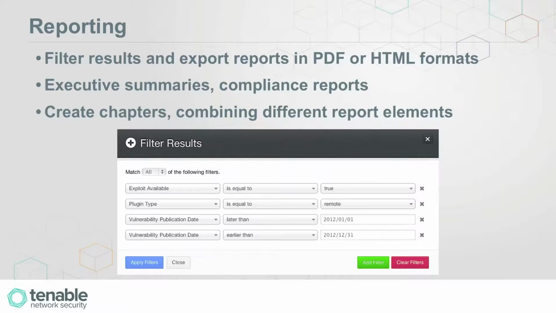Finally, creating filters and reporting. The flexibility that we give the user to filter your results once your scan has completed, or even while your scan is running, is just tremendous. You can flag all exploitable vulnerabilities that are remote exploits that were published between a certain date, as an example. You can also create executive summaries, chapters, and combine different report elements to create customized reports.